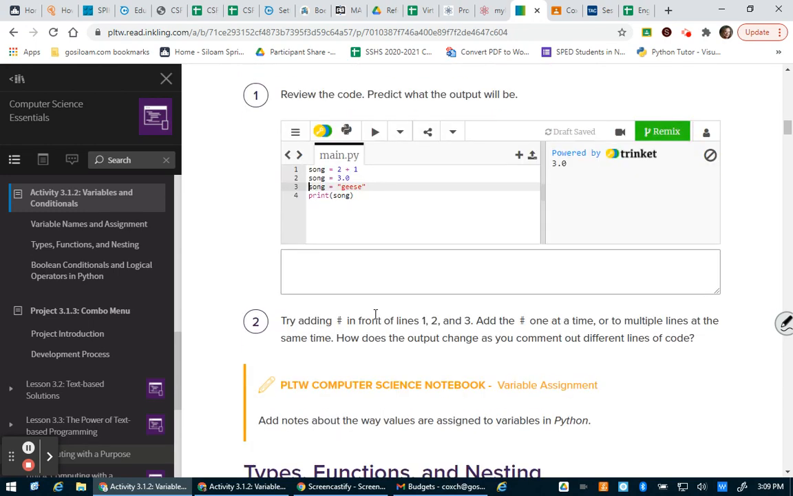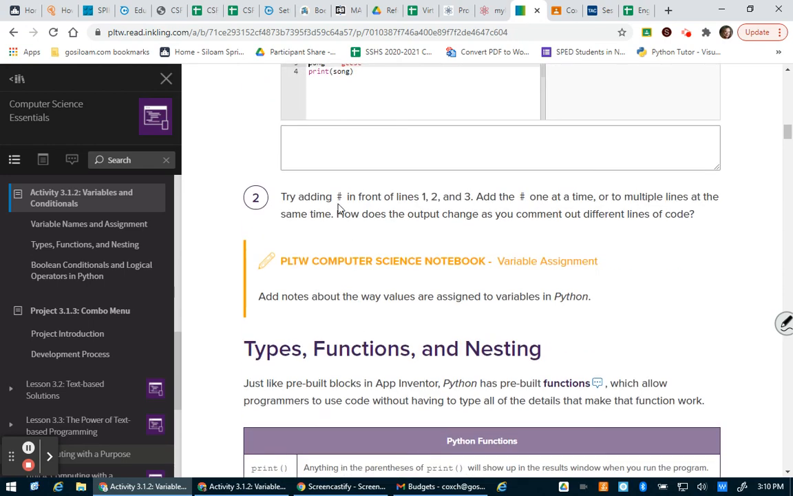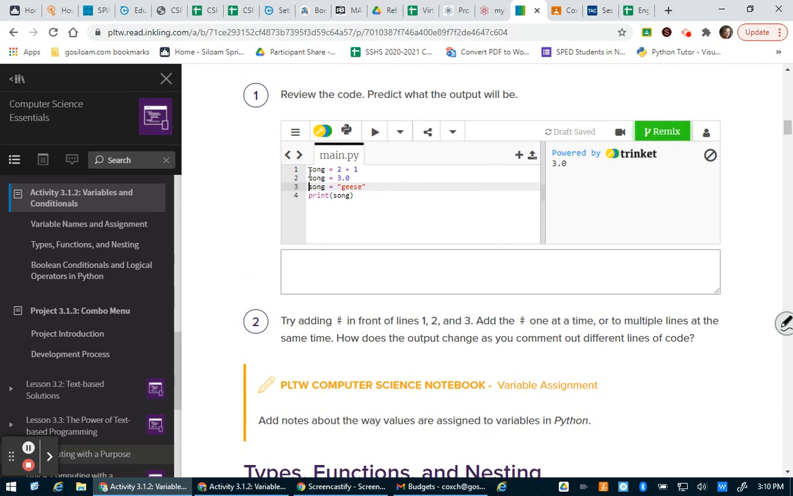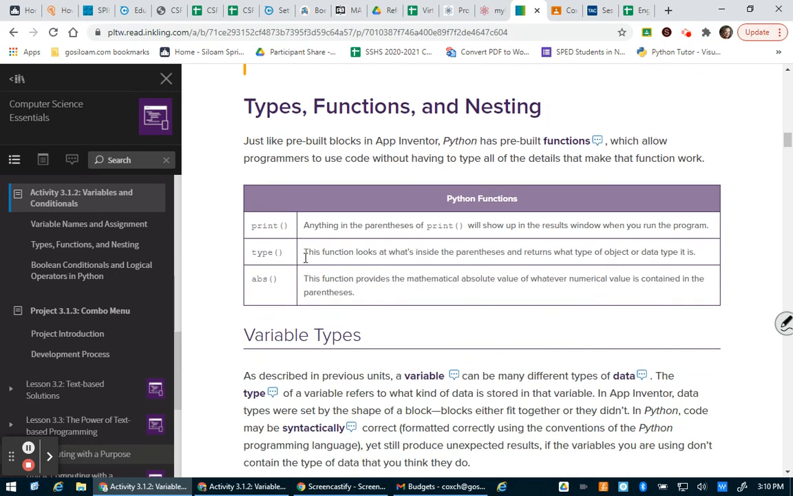Okay? You want to make sure that all your variables are different. They're different names. Okay. And that's what we just did. We added the hashtag in front of the lines so that it would take out the code.